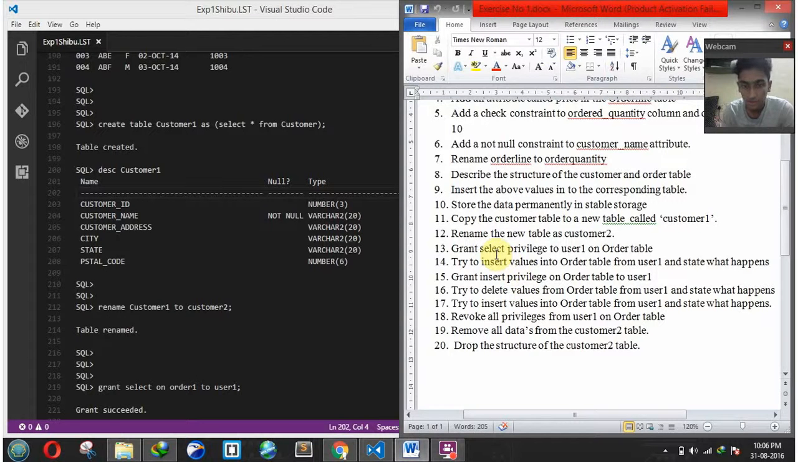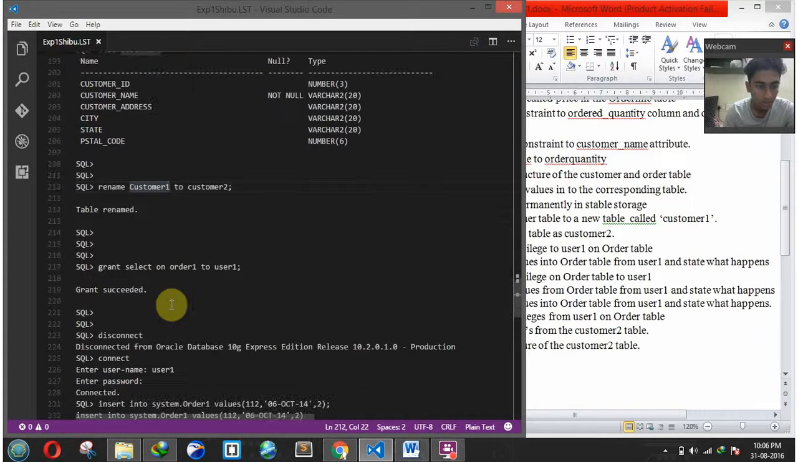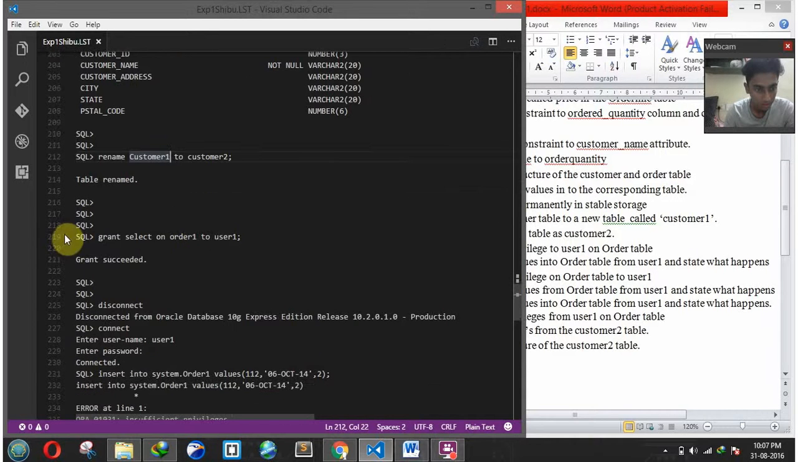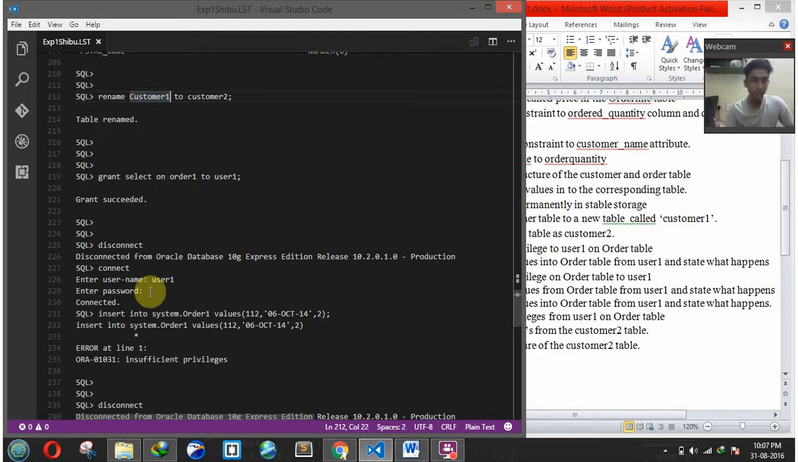Now next is to grant. Now here see, this is the syntax for grant. I'm giving grant to user 1 on table order 1. So as shown here, grant has succeeded. Now I disconnect from my system and I log into user 1.